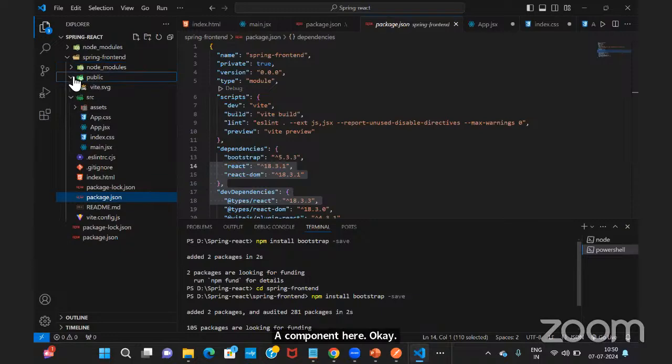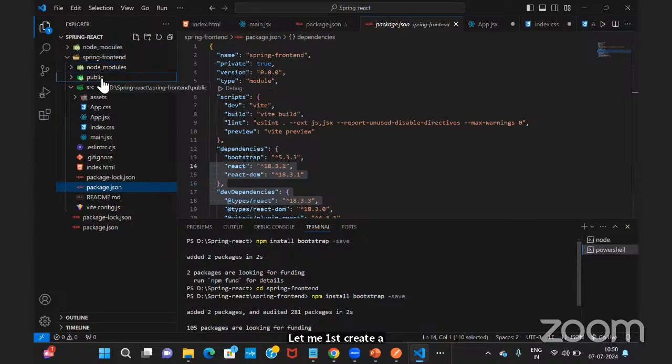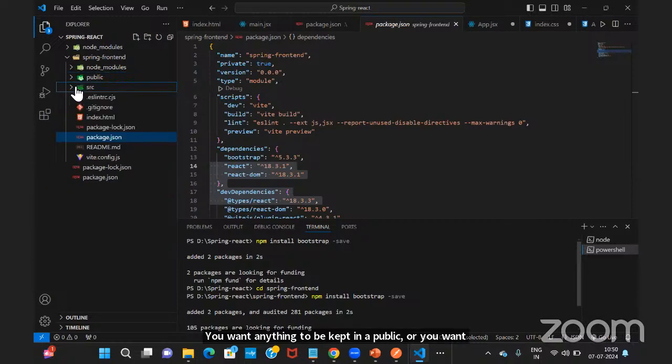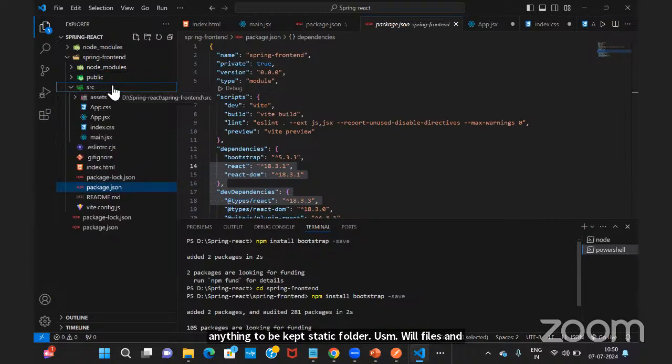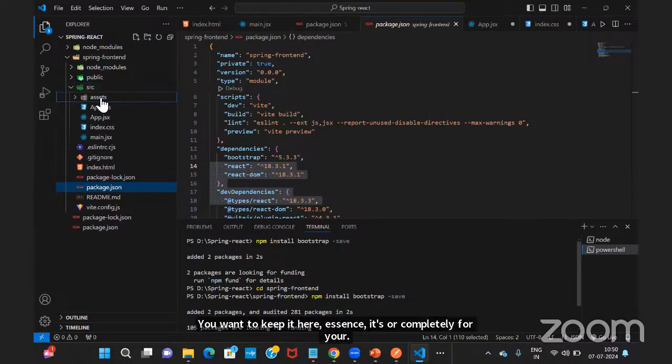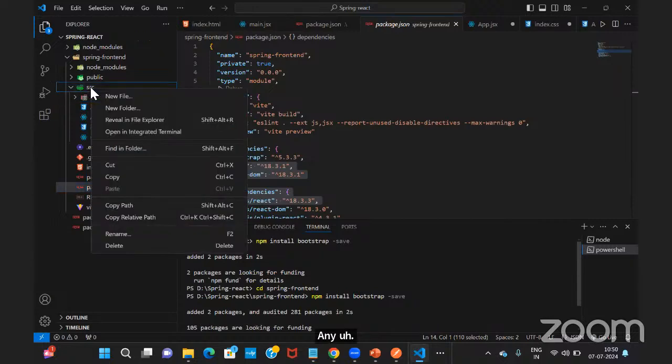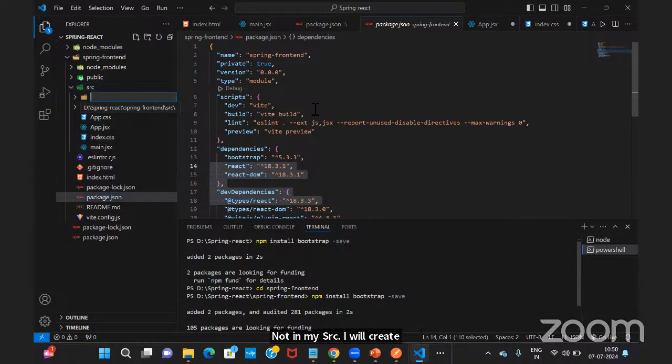And a simple thing: public is where you keep anything static, your HTML files and all. Source is all your source code, Java code, CSS code, JSX code you want to keep here. Assets are completely for any images and all you want. Now in my SRC, let me create a new folder called component.